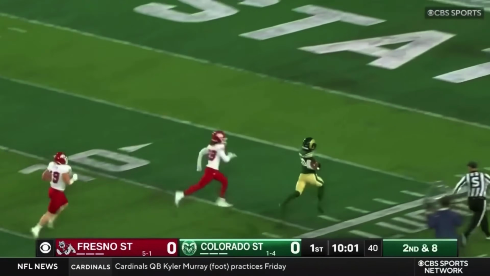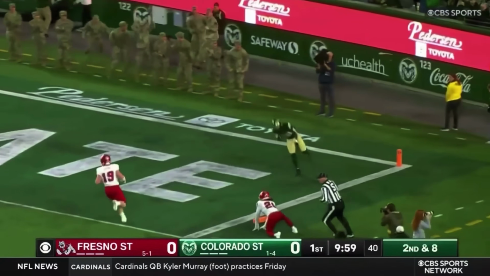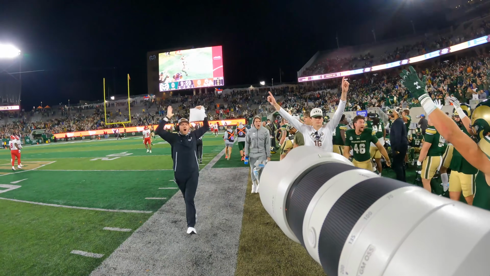They try to chase to the 10. He zooms in. Big play, touchdown, Colorado State.